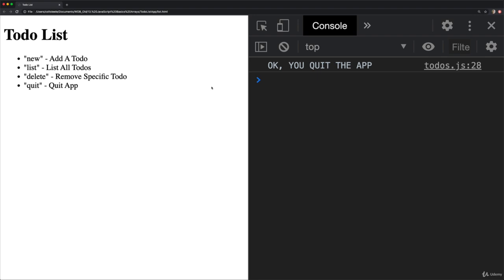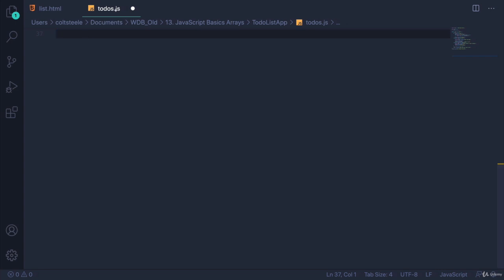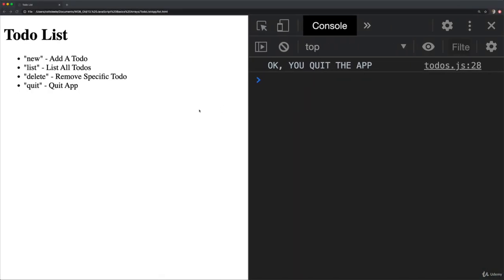So we still don't have any of the tools to actually make a to-do list with our mouse and buttons and forms and all of that. But I'm just displaying here the commands just in case you forget them. I've listed them here in an HTML page, and then I included a single script, todos.js. Now, let me just show you how it will work. So I'm going to refresh the page.